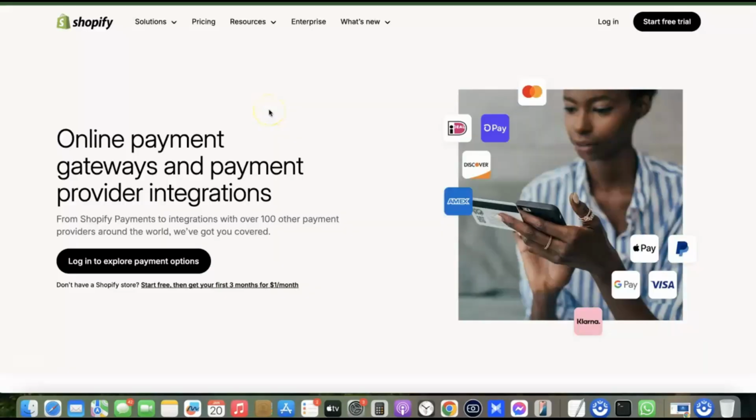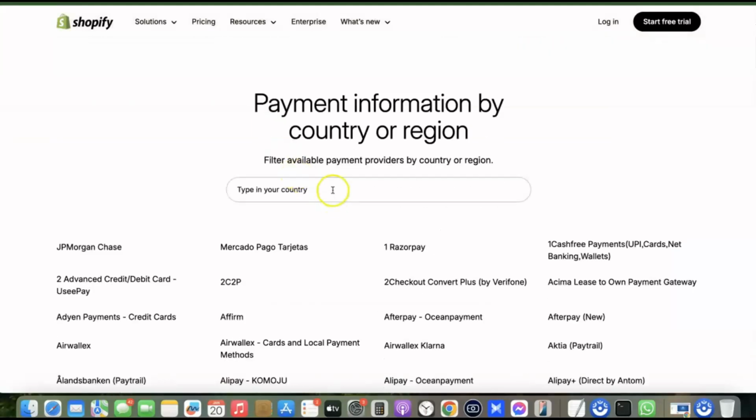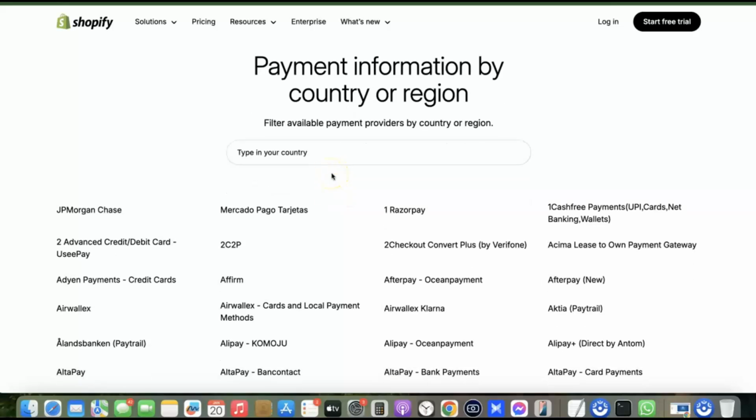Once you've opened this, scroll down and come over here. Here, what you want to do is enter the name of your country. When you enter the name of your country, the first payment gateway is going to be the most preferred payment gateway that you can use to receive local currency in your country.